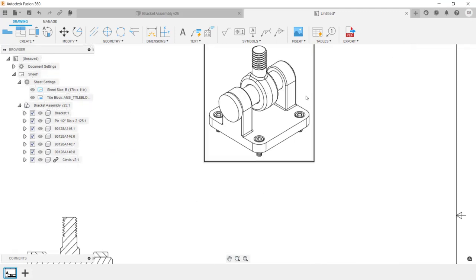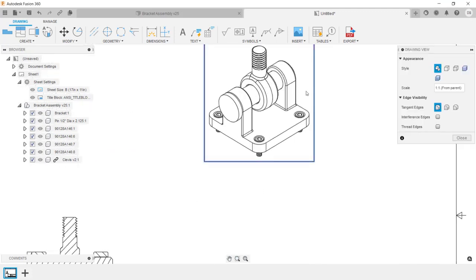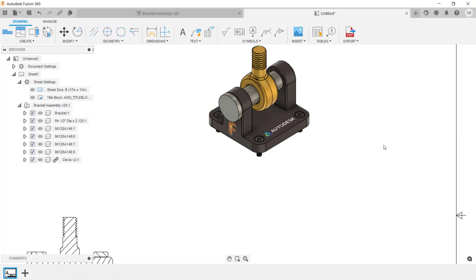Next, I want to edit the isometric view, so I'll double click inside the view. And for this isometric view, I'm going to change the style to shaded and click Close.